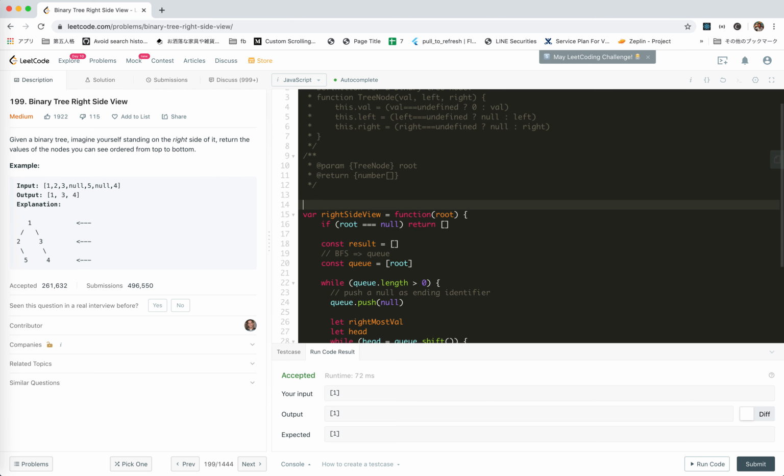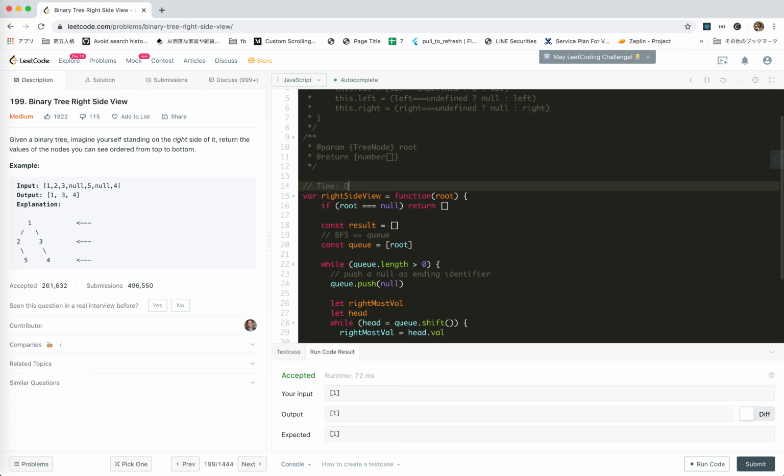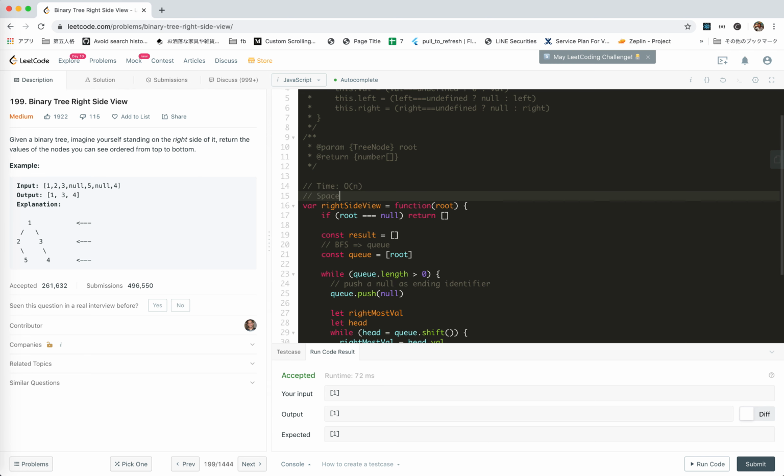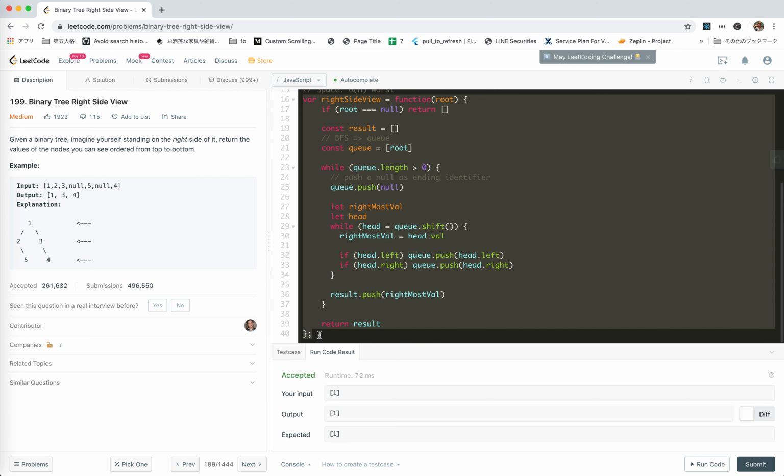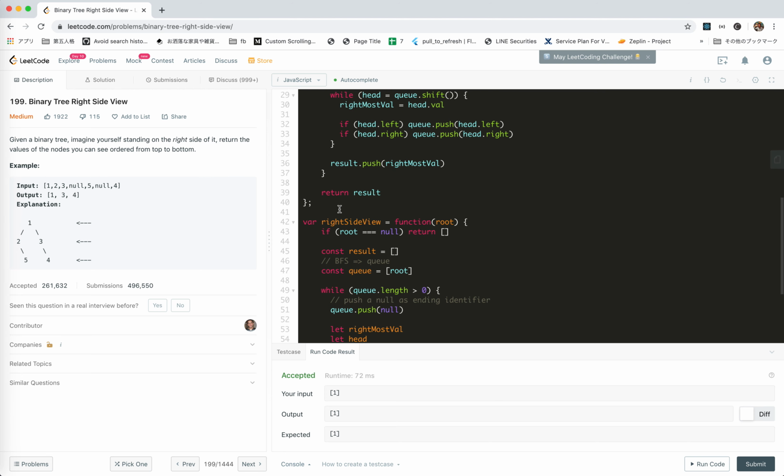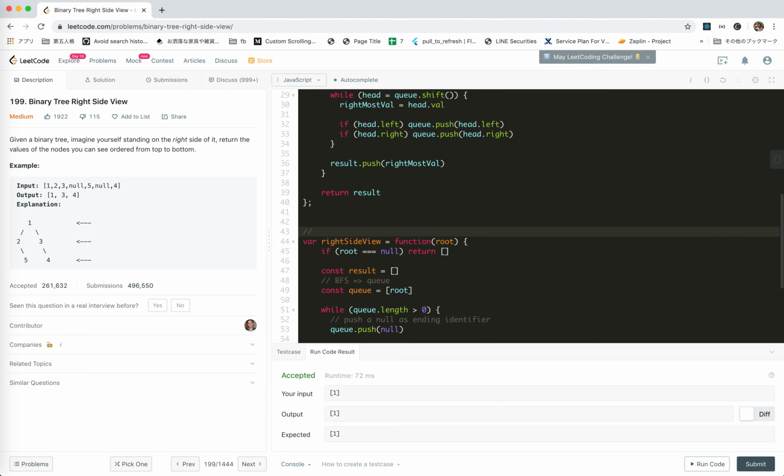Now let's analyze the time and space complexity. Time: every node has actually been traversed once, so it's linear. Space: the result should not be counted as extra space, so we use a queue as a helper. And the worst case will be the number of nodes, so the worst case is linear. Cool.